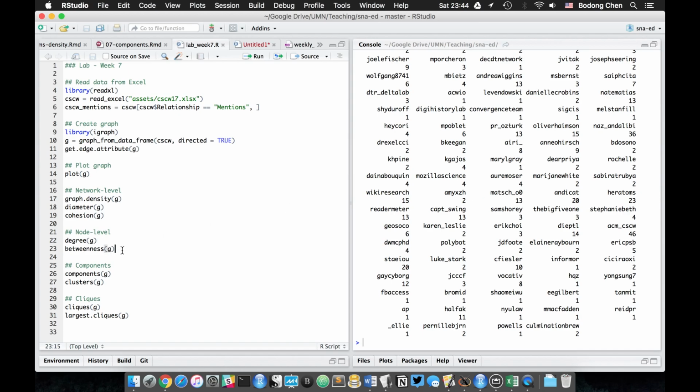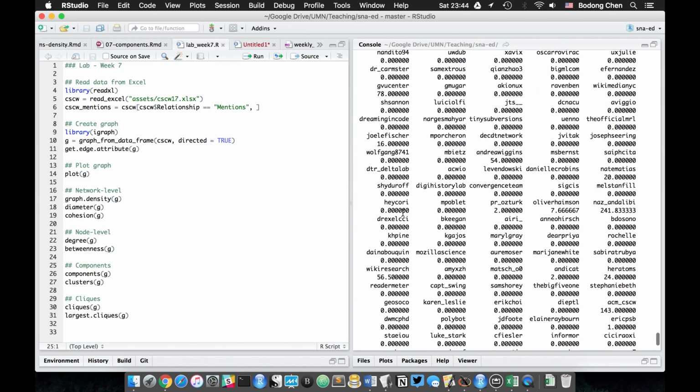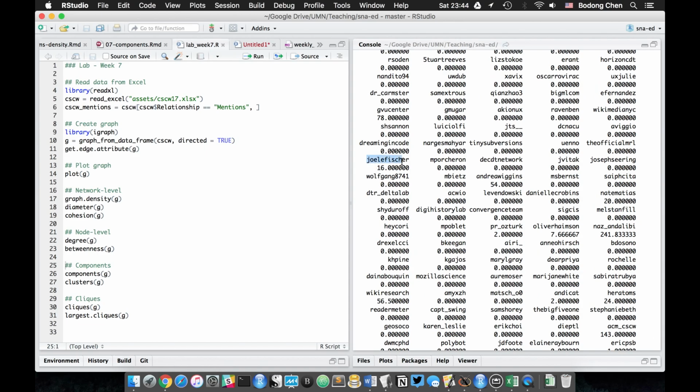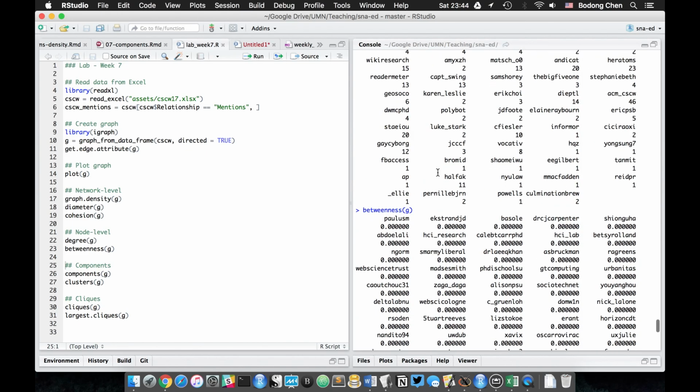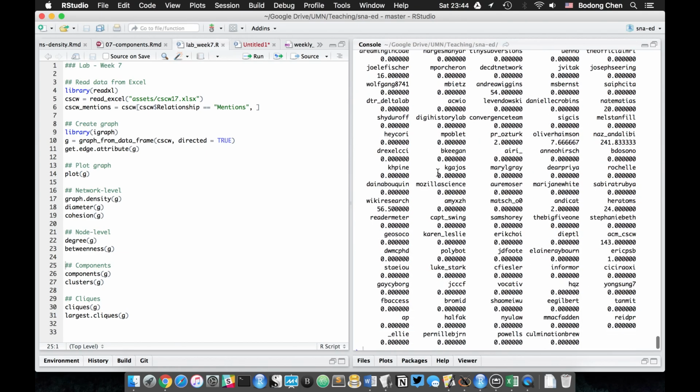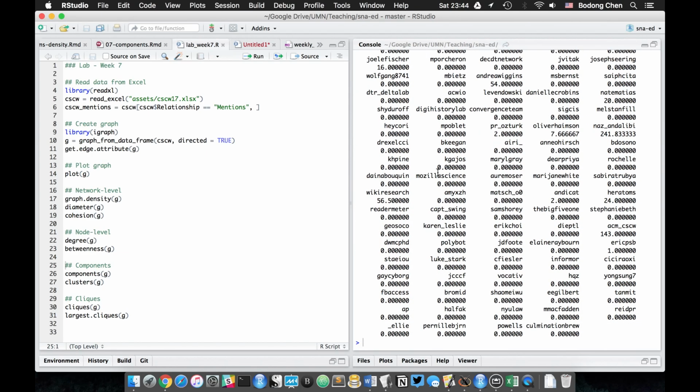And similarly, you can calculate betweenness centrality in this graph by running this line. And you can see here this person has a centrality of 16, which is, I think, pretty high. This person has an even higher centrality, versus many other people who have a centrality of 0. So it's another measure you can get from iGraph.